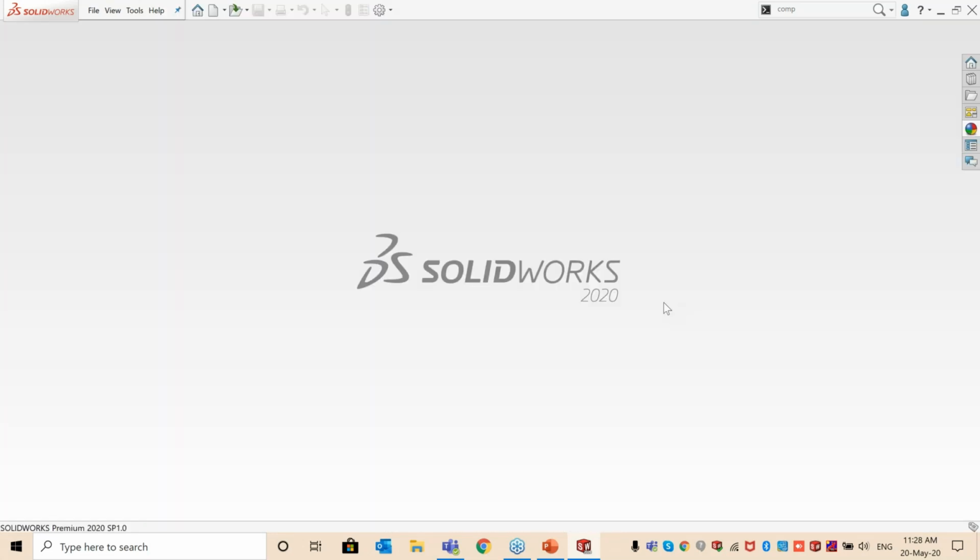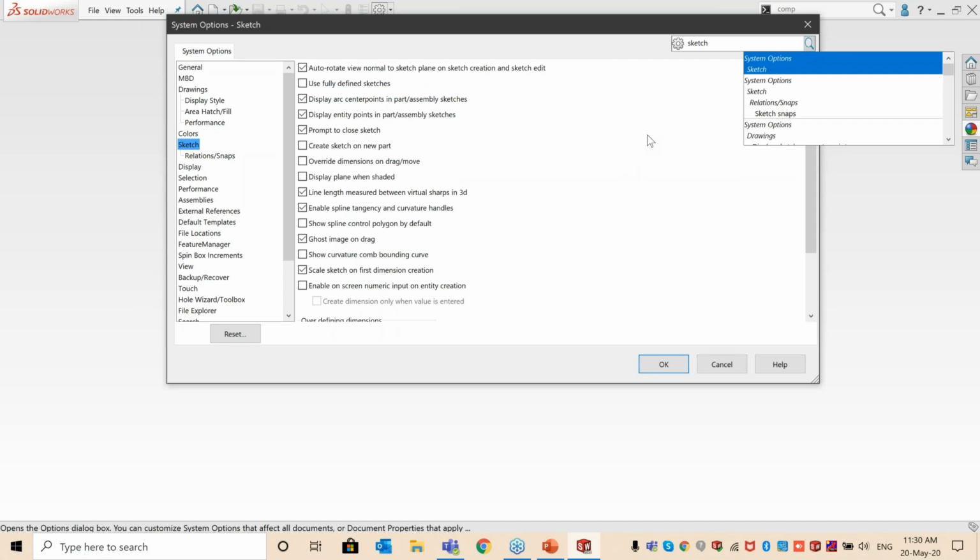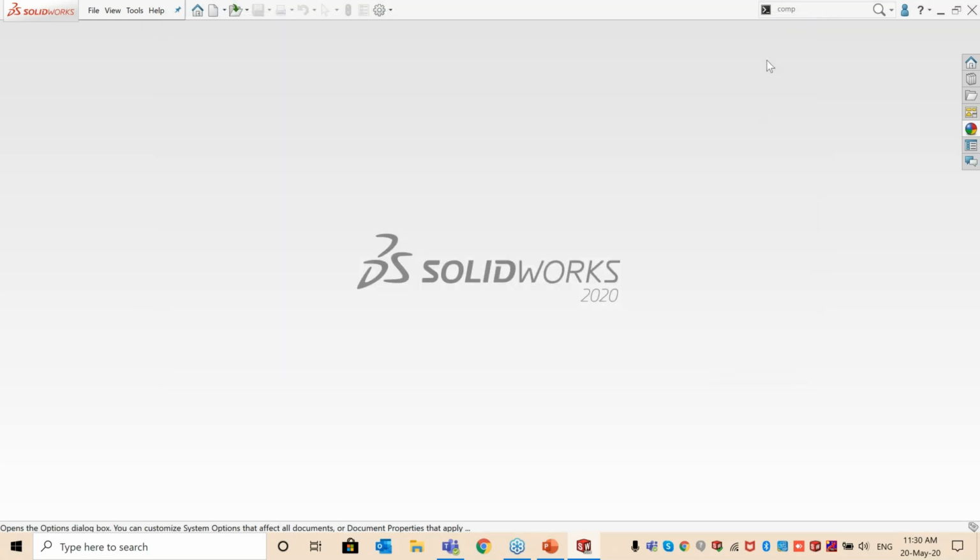Next is option search, setting or command search. For example, for a setting related with sketch, just type sketch, and you can see the settings related with sketch. Next is command search.